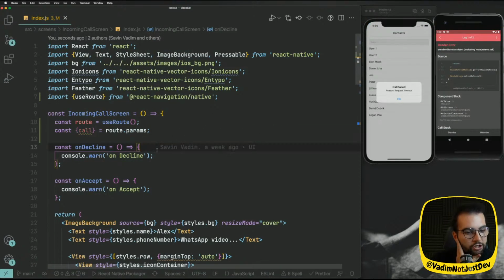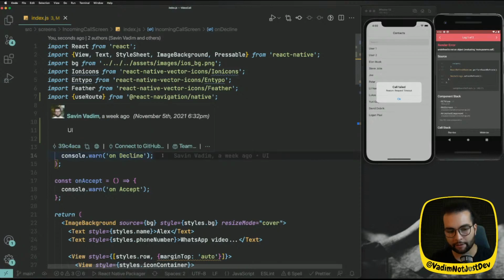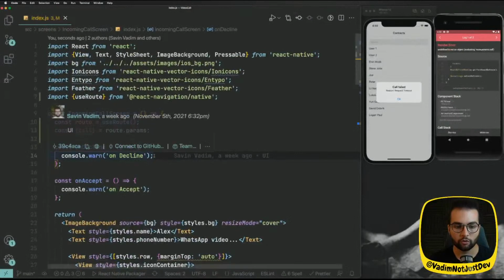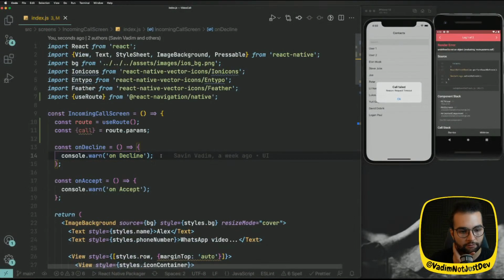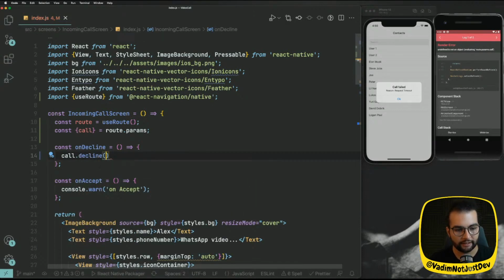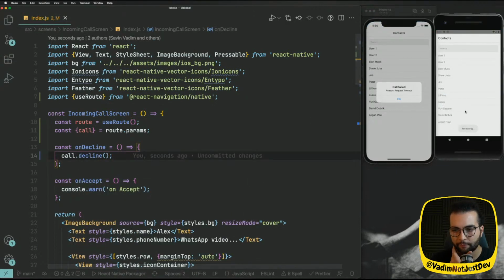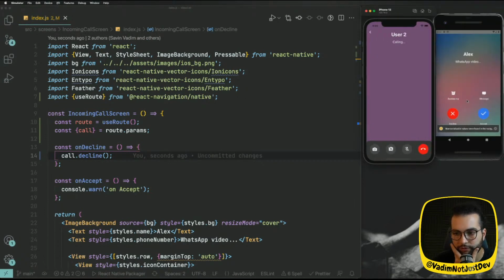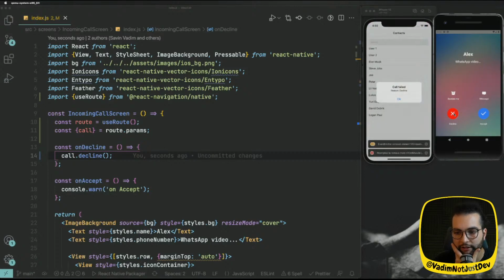Okay, so on decline, what should happen? We need to do call.decline, simply. Let's save and let's try to call user2 again. Here, let's try to decline. Call failed, declined. Perfect.